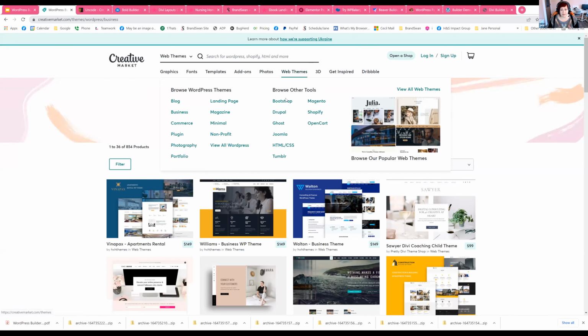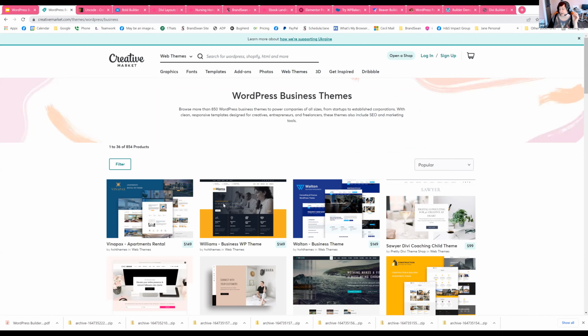You can also search by theme. A lot of the themes require certain builders in order to meet their full potential. Once you start mixing and matching builders on a theme that wasn't invented with that builder, you're going to run into some issues. So in a perfect world, you would pick a theme and use the builder that comes with that theme because it's been built around it, basically.